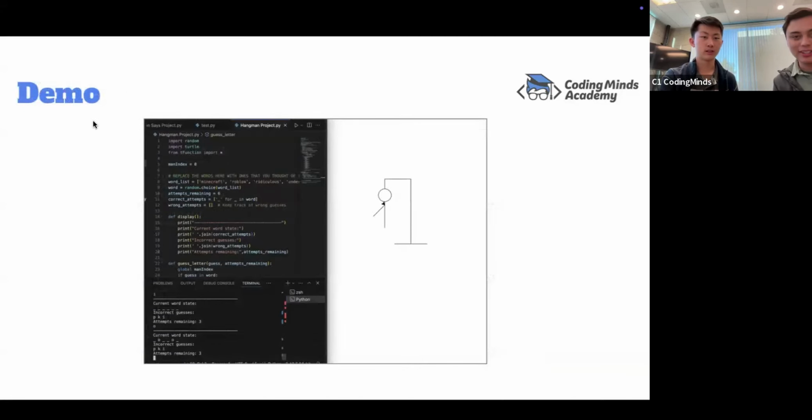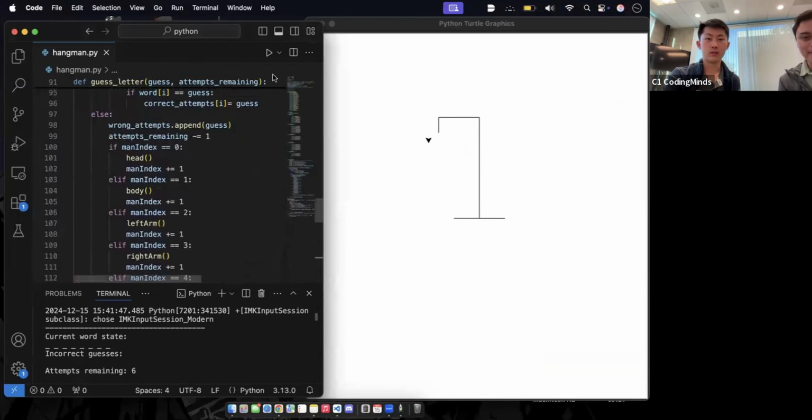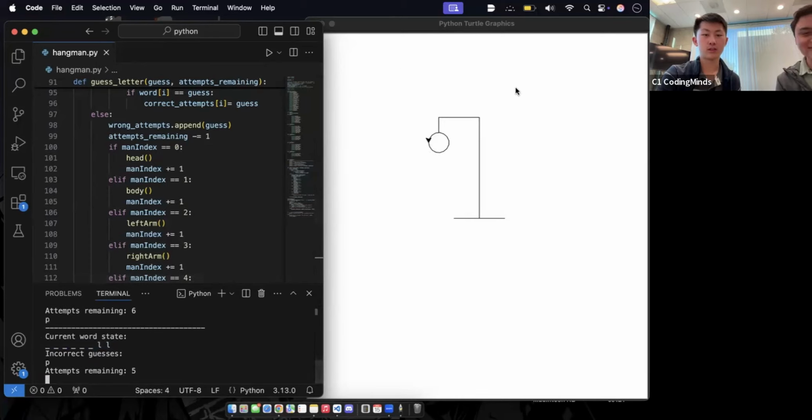And I think this is a demo, right? Yeah, this is a demo. So just click on it real quick. Or actually the other way. So now we have already started running this. If I type in a letter, if it's in there, it will show here, and the attempts remaining will not go down. However, if I put a letter that is probably not in there, it will draw the man. So I'll just keep on doing that. The body, right? And then it starts to draw the arms.